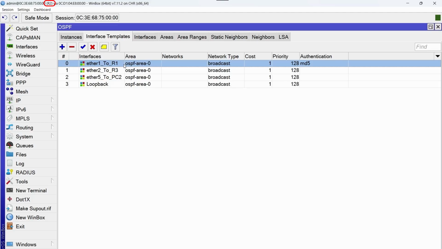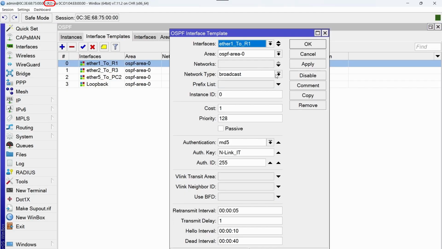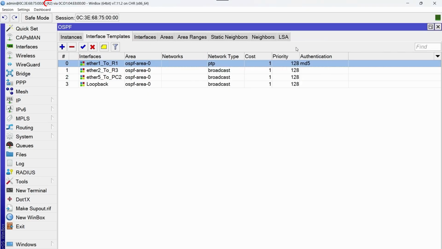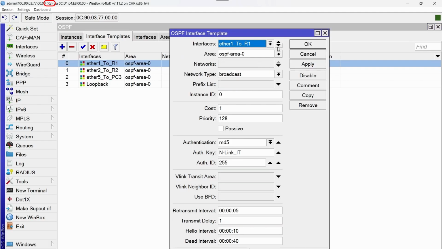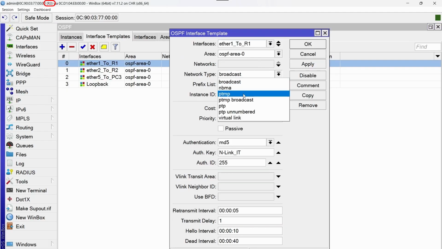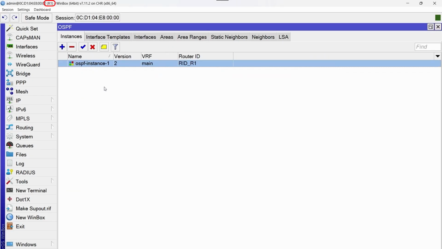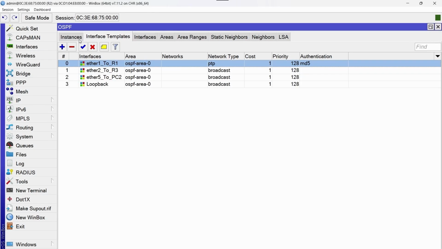Now log into R2 in Interface Templates, select Ether1 to R1, network type, select PTP, click OK. Go to R3, select PTP, click OK. Alright, now let's restart the instances on R1, R2, and R3.